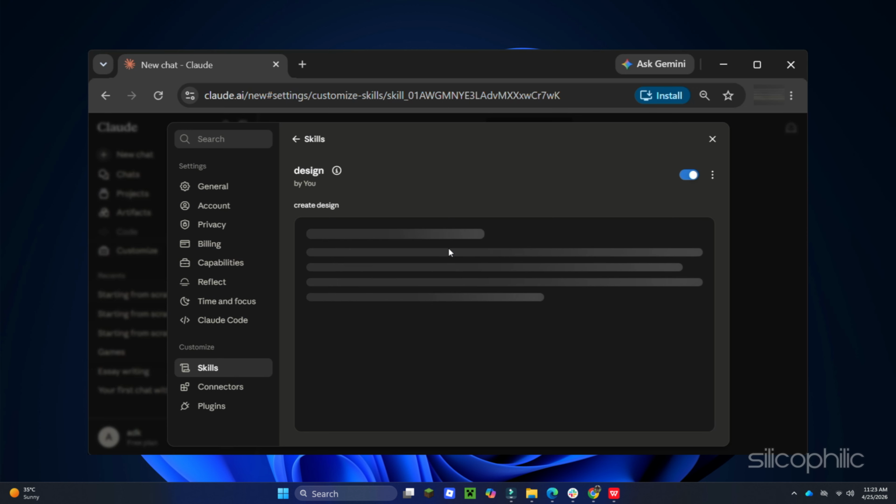To access this feature, simply click Design from the left sidebar and then select Get Claude Design. Choose your plan since it's a paid feature. Enter your prompt, attach any reference files if needed, and click Send. Claude will generate a visual design based on your instructions.